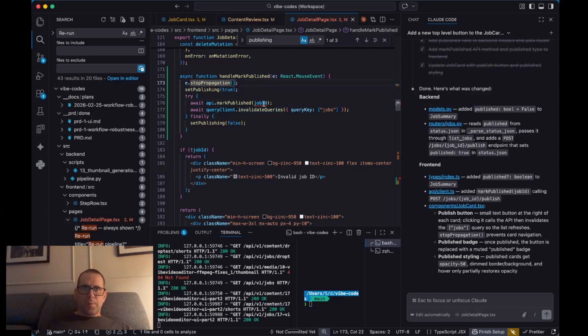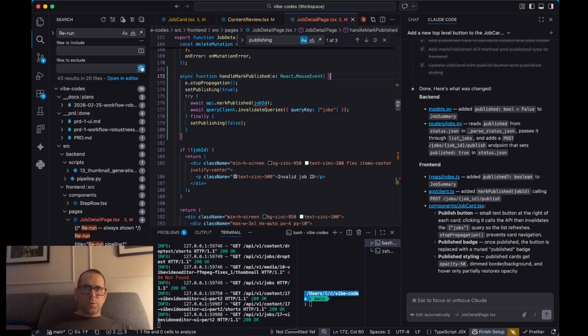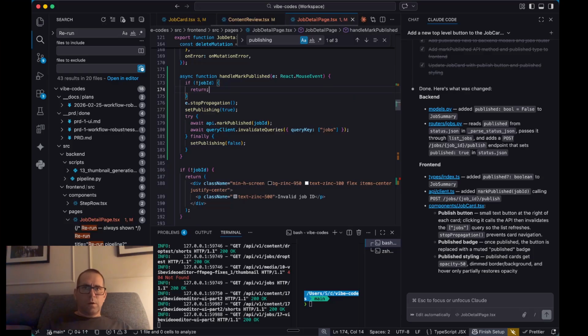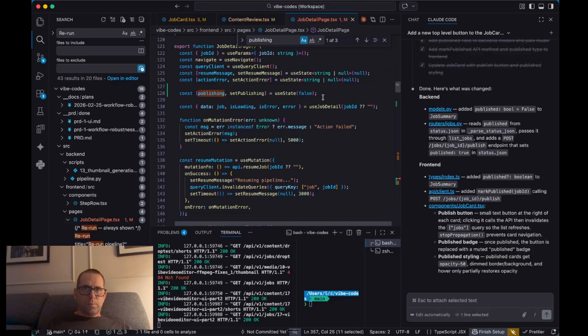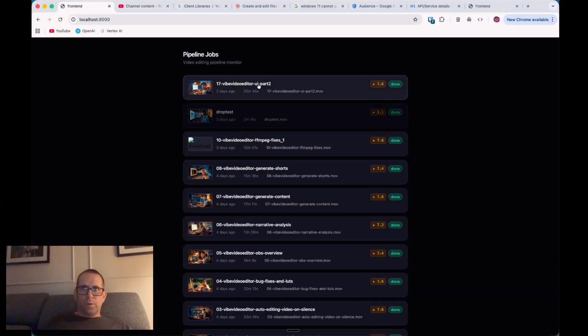Argument of type string or undefined is not assignable to type string. So we will go if no job ID exists. Should have got a lot to do. I think we're there. So the button's gone from there.